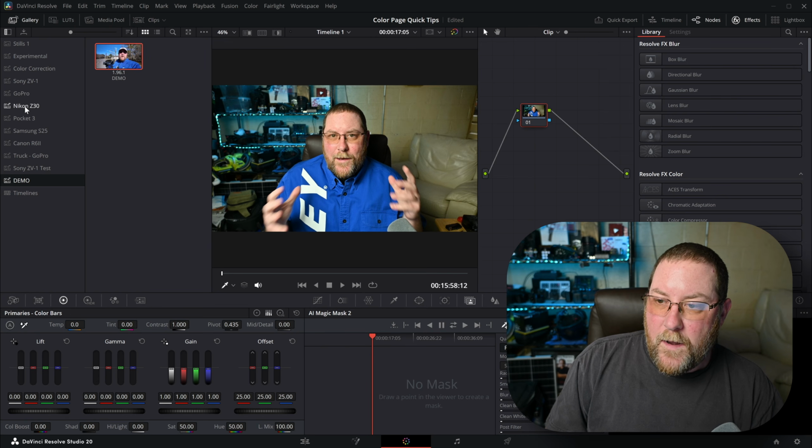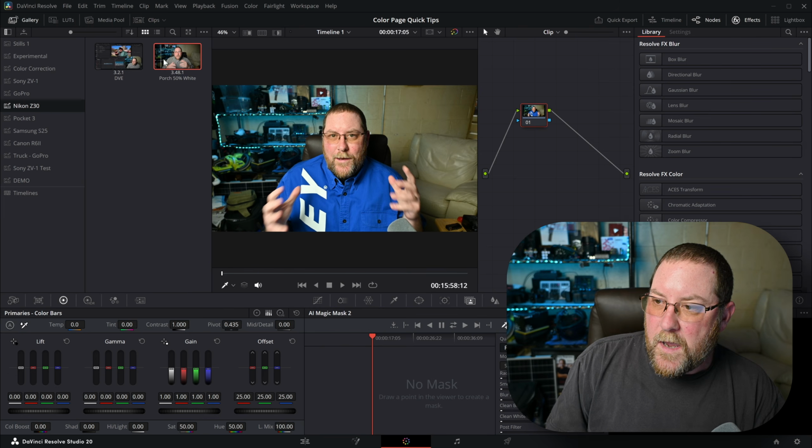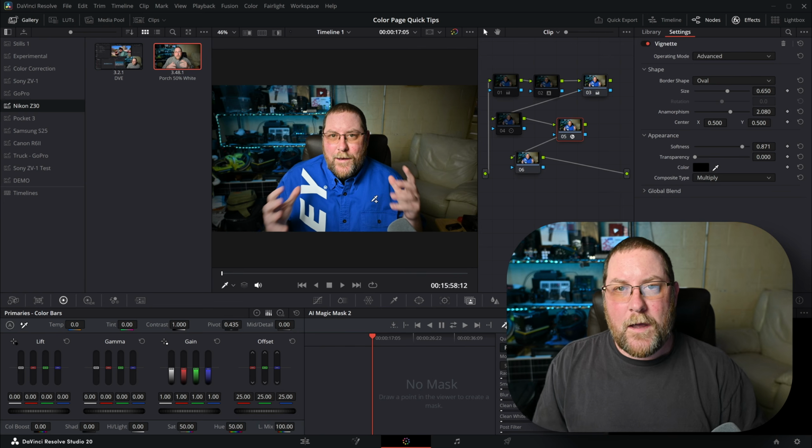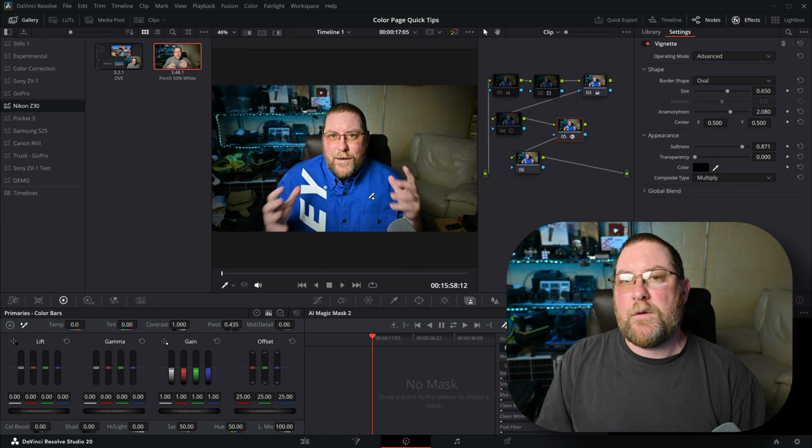Well, if I go to my Nikon Z30 folder and I drag in Porch 50% white, voila, there's the color and style that you're so used to seeing on creator reality videos.